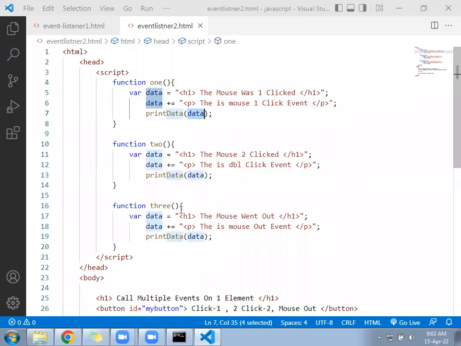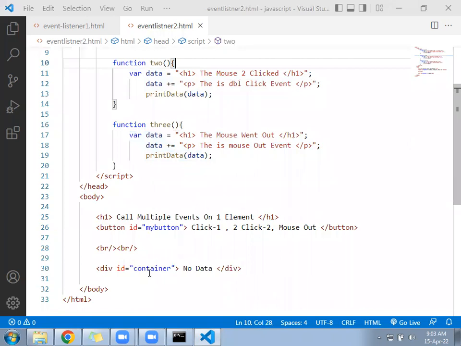Otherwise everywhere you would have to write document.getElementById. You generated the output in three places in three functions, and the target is that all the functions will execute on different events, but the output will come at the same place. Where will the output come? Output will come under the container.